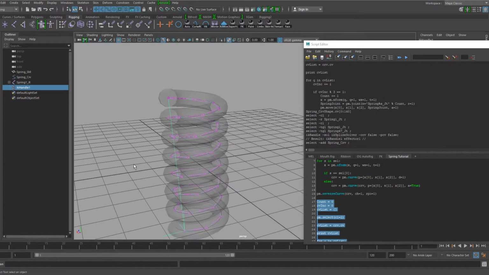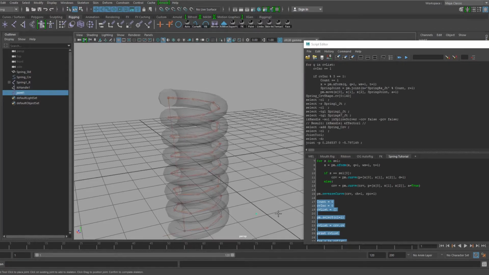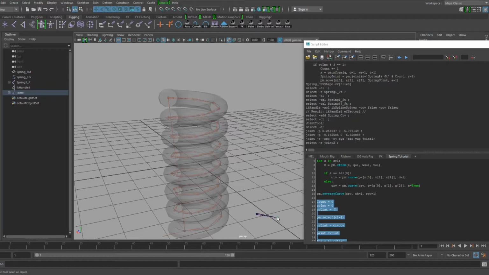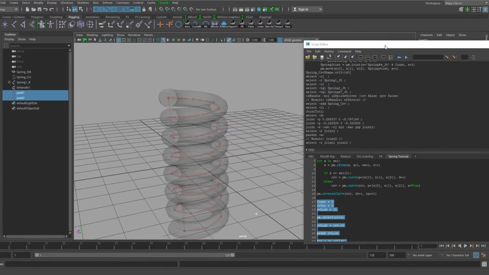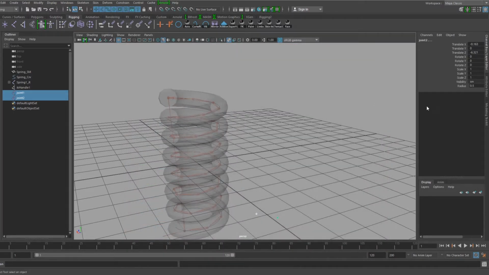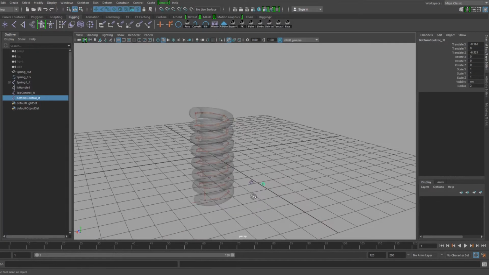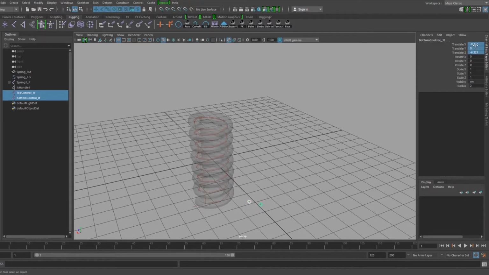First things first, we're going to create 2 joints. These will be control joints that do not need to be parented. I'm going to be closing the script editor for now. Gonna make these joints bigger than others, just so that they're easily seen. This is going to be the top control joint, and this one's going to be the bottom. And we're going to zero these bad boys out.